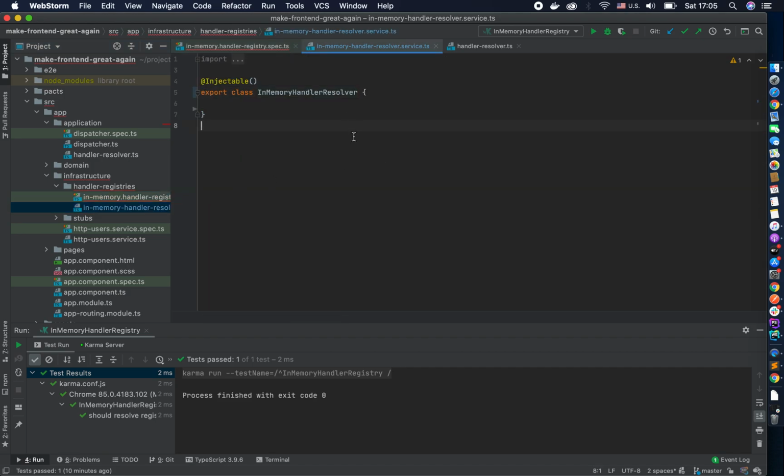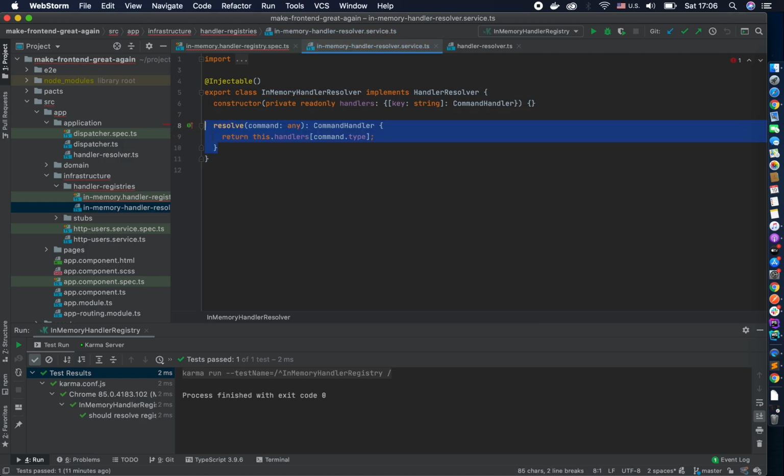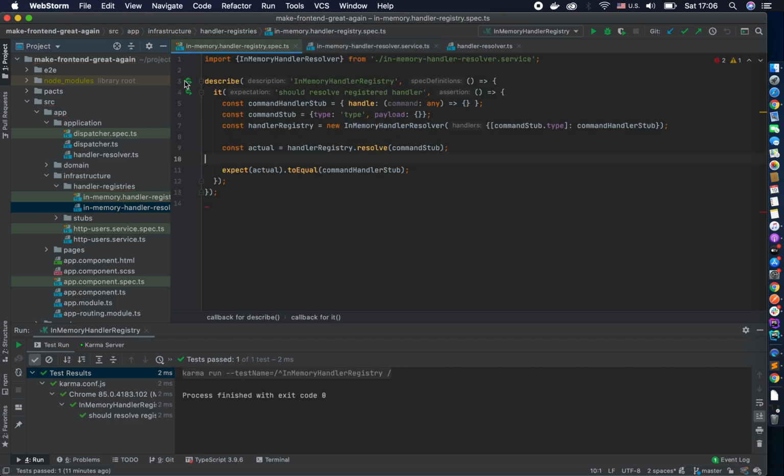So we have an in-memory handler resolver that implements the handler resolver interface, and then we provide those handlers at runtime. We provide those in the constructor, and then we call resolve on it. Pretty much the same. So now when I run this test, we should be fine. Here we go.